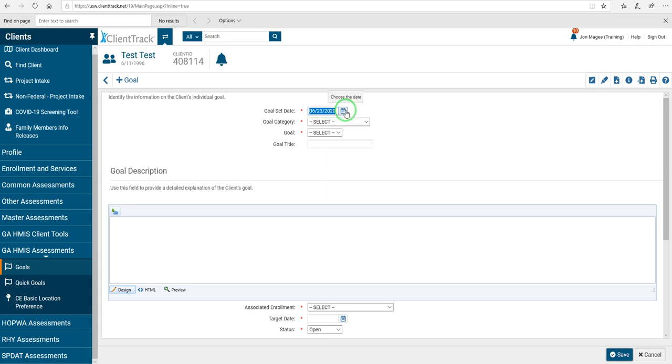This will default to today's date. Now, one thing that is important to note about this set or start date here is that it does need to fall within an active enrollment that you have already provided for your client. So that means you're not going to be able to just pull up a client record in the system that does not have some kind of an enrollment from your organization.